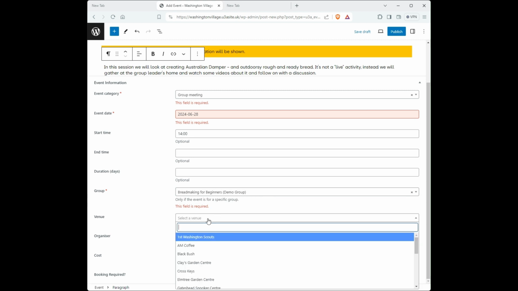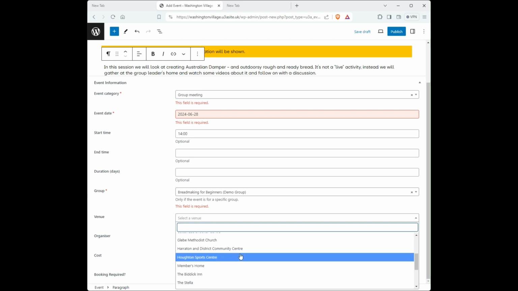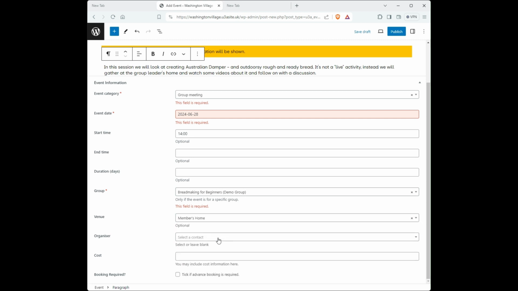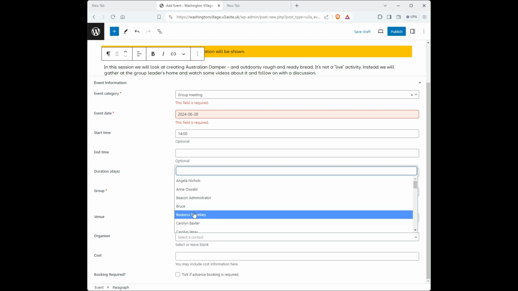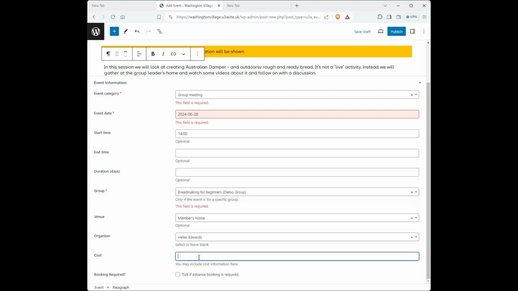Again, the next thing is venue. There are a number of venues already identified, and you can either complete that or leave it blank. Generally, it's useful to complete it because it's useful for people to know where you're meeting. If there's going to be an organizer, choose the organizer. In this case, again, it's me, so I'll put that in. And is there any cost? Well, in this case, no cost because it's basically sitting down and watching some videos.